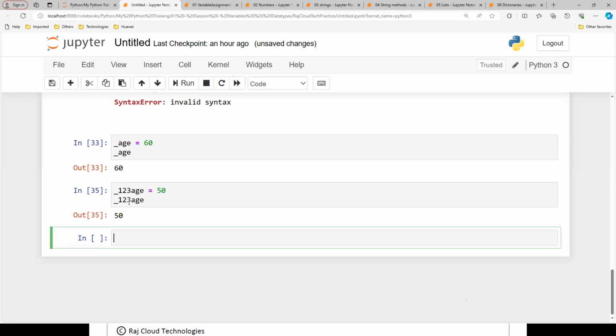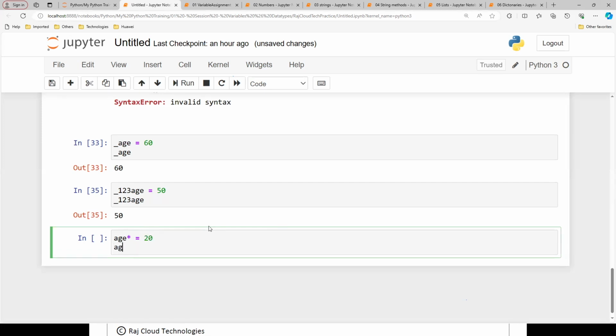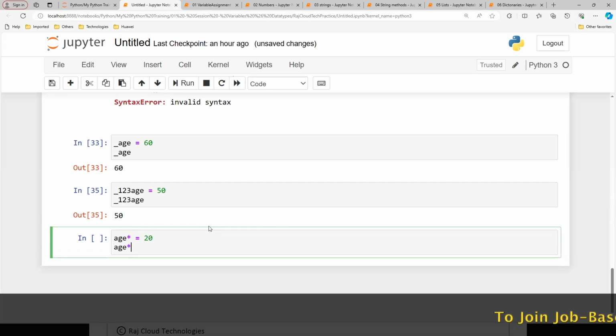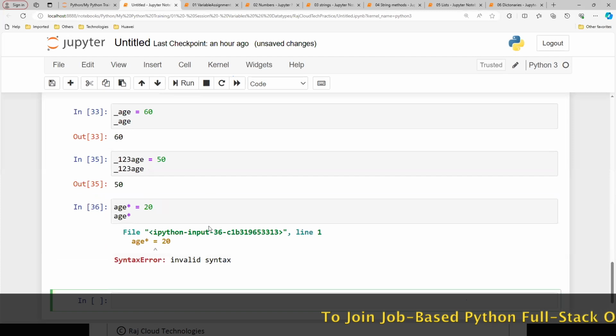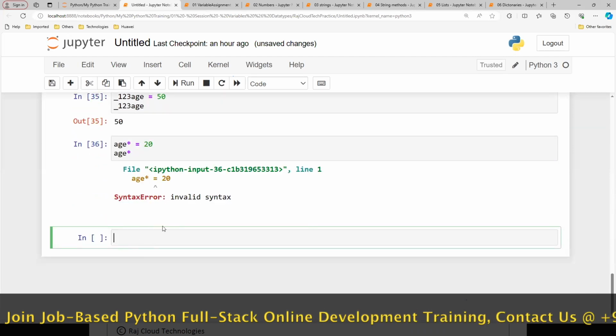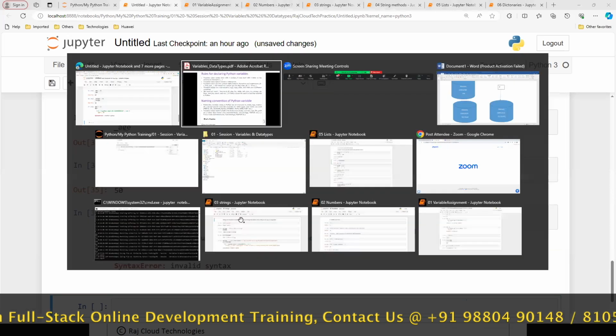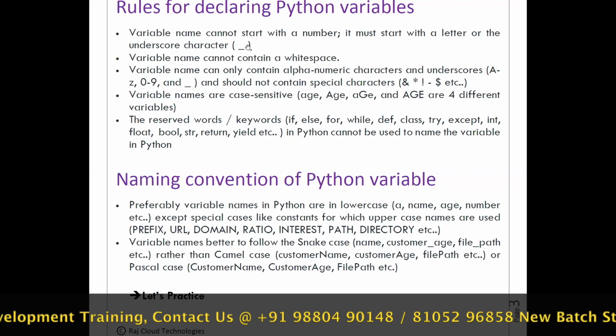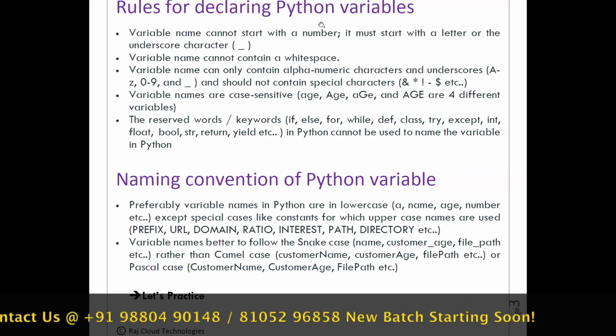Digit is not allowed. Any special characters allowed? I'll say age star is equal to 20 and age star. Let me print. It won't print. No special characters allowed. Okay. Now what else have we read? Okay, no special characters, no digits, underscore is allowed.